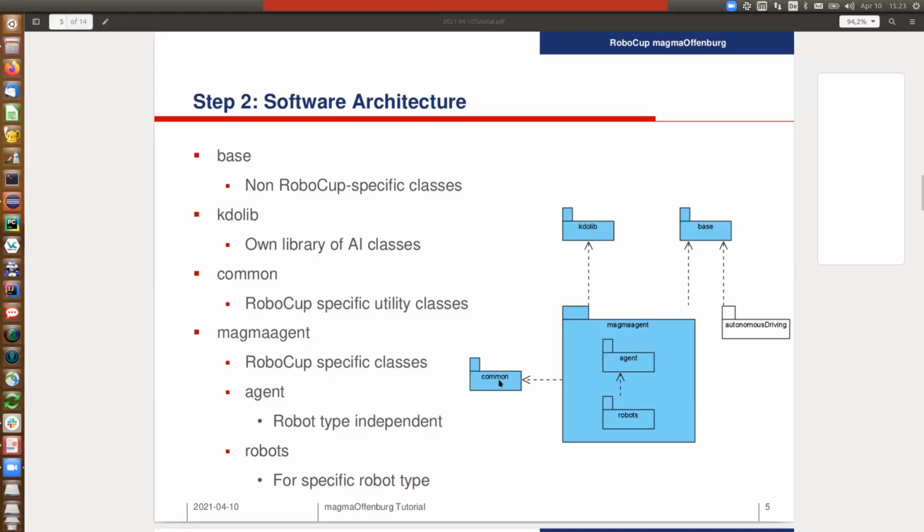Common is a library with RoboCup specific code, which is nevertheless reusable and does not have any dependencies on specific robots. So all of these are reusable libraries. And the core is where most of the classes are, and it's quite a number of classes. I think it's 4,500 classes, so you need to have some structure. It is inside magmaagent, which has two sub-packages, agent and robots. Agent is all the code which is independent of a specific robot type.